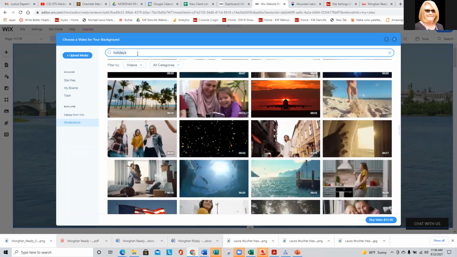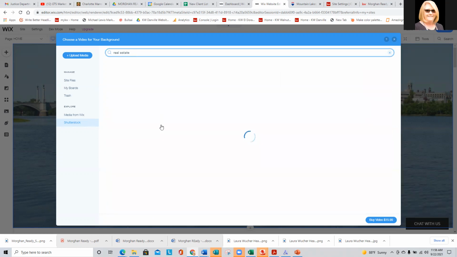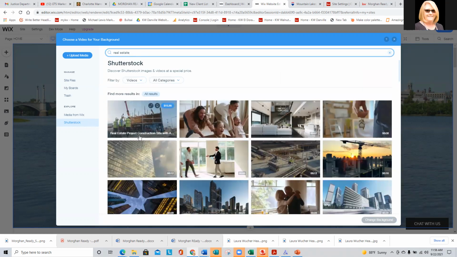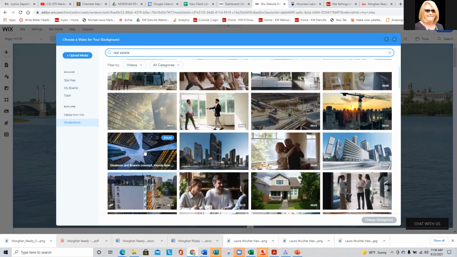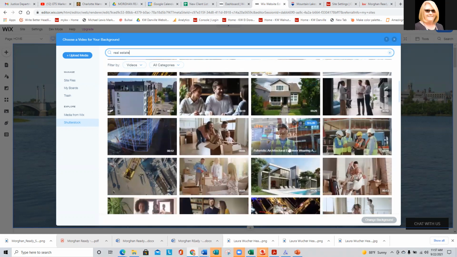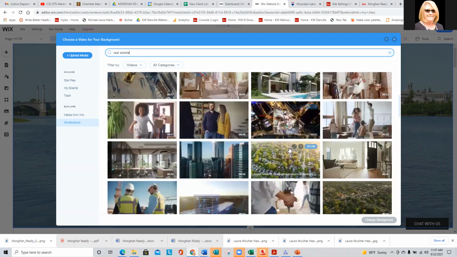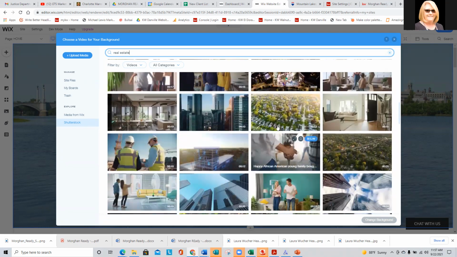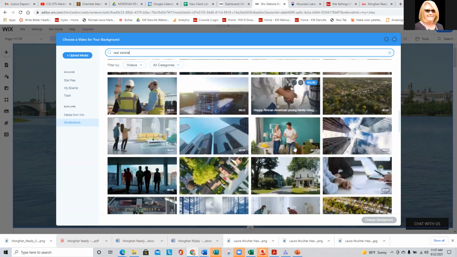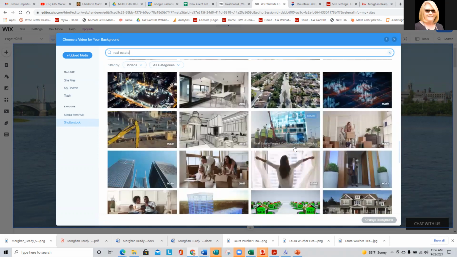They're getting more and more real estate ones, but I try not to use too many of these because they usually have a different realtor in them than you. If the realtor doesn't look like you and they know it's not you, it's not going to work. I like happy families. I really don't care for these aerial views of houses. It's boring. You want something that's going to catch their attention and hold their attention.